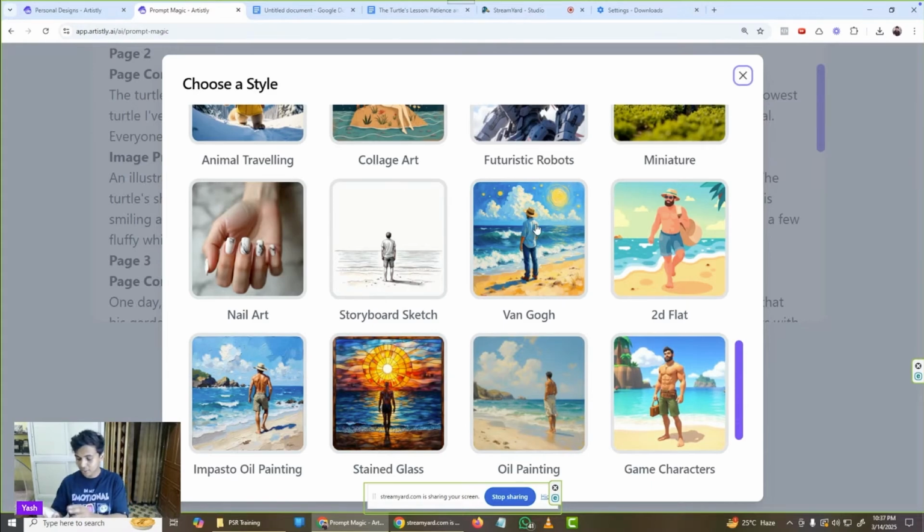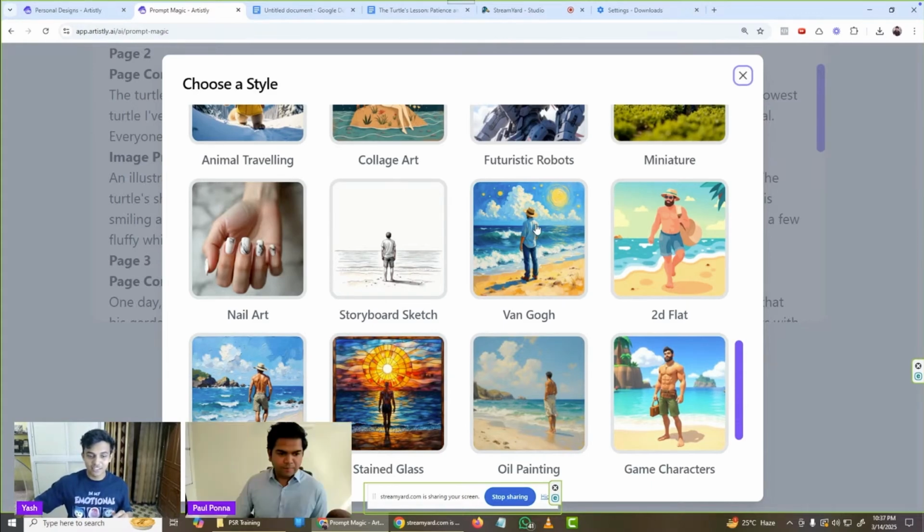One second. My mouse is not working here. So let me log into the application. One second, guys. I'll bring them back.